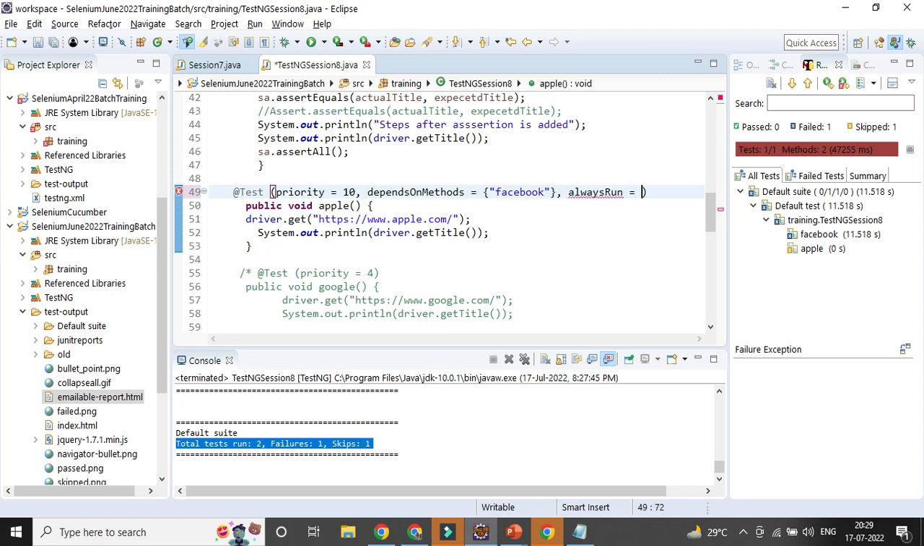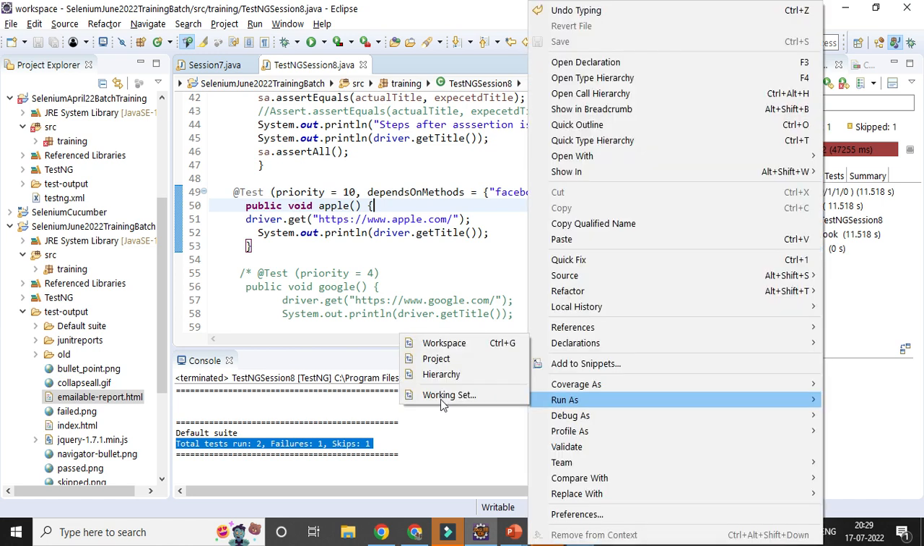So in case your dependent method failed and you are not using alwaysRun equal to true, automatically that will be skipped. But in case your dependent method is getting failed, but you want to always run your other test case, whatever depends on the other also, you need to use alwaysRun equal to true so that it will be executed. Though your dependent test case is getting failed, that does not have any problem. So these are the different attributes available in TestNG through which you can try to run it multiple times.